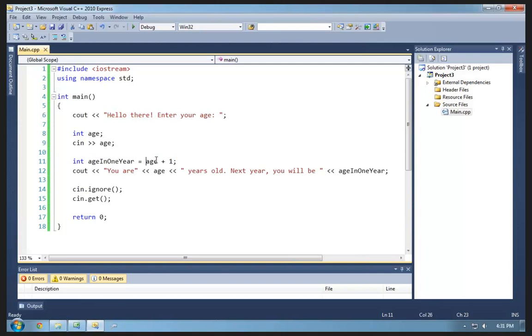So as you see right here on line 11, I've actually performed what's called an expression. And we've kind of been forced to use expressions up until this point with cin and cout. As you see right here, we're using the bitwise shift operators to perform input and output, but we also have a variety of arithmetic operators. In fact, all of the arithmetic operators people would be familiar with are available to us. And we can perform those arithmetic operators on either variables or integer constants or float constants or double constants or whatever other kinds of constants that the language allows us to express.